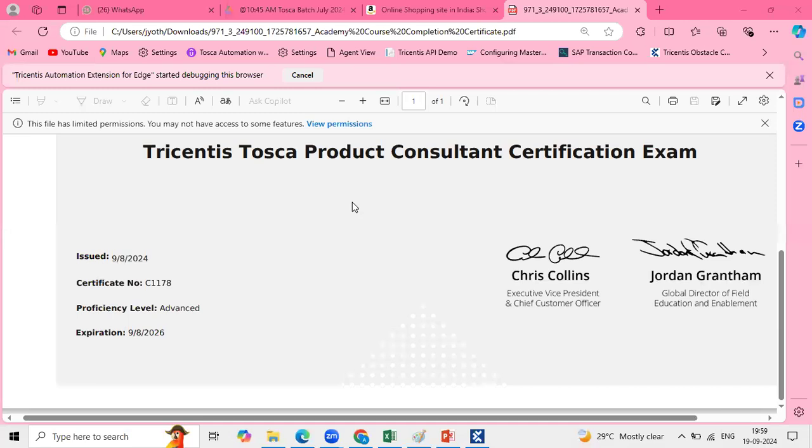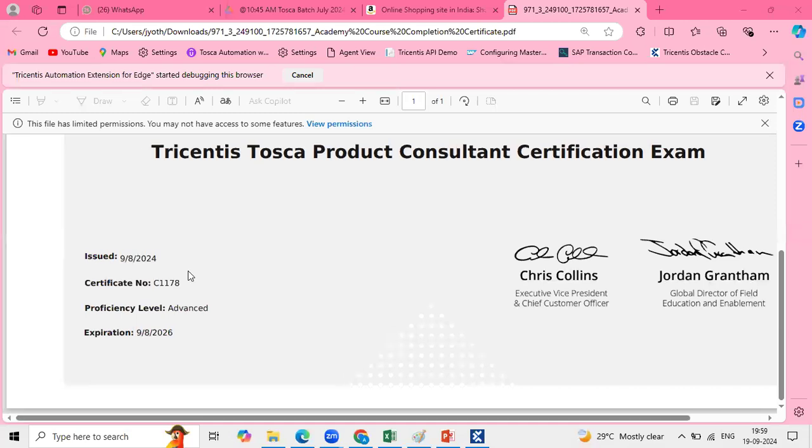No need to do it again. If someone requests it, you can do it. Already you have an existing certificate, right? Then only the knowledge will be sufficient. Are you able to see the issue date and expiration date here? This is the expiration of the certificate.